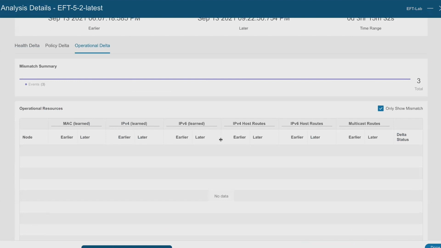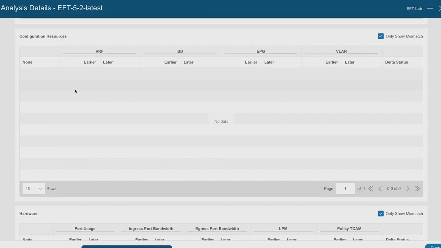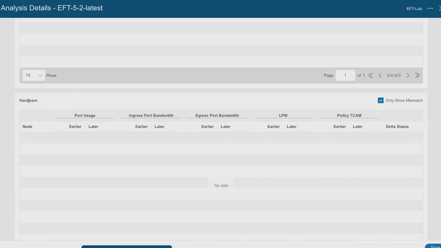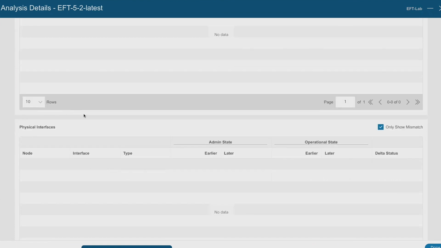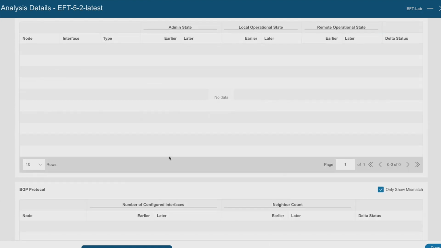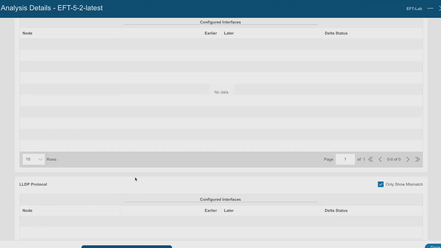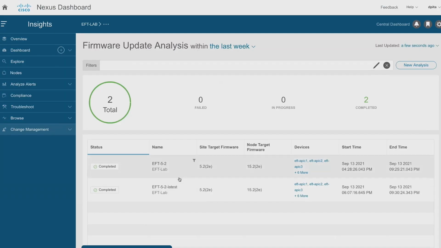From the APIC perspective, I can see that 3 events were introduced from this mismatch. And just scrolling down, you can see the different operational categories that we're collecting for the switches, and this will be more interesting when I go to the switches. So let's go ahead and click Done here.